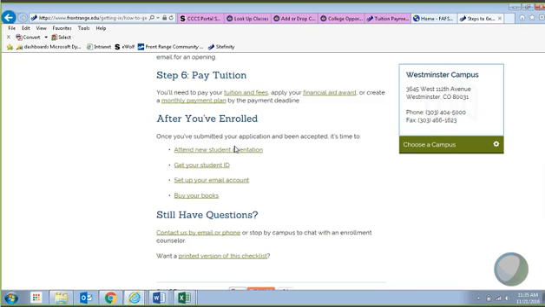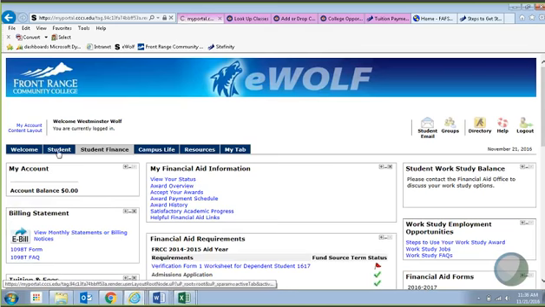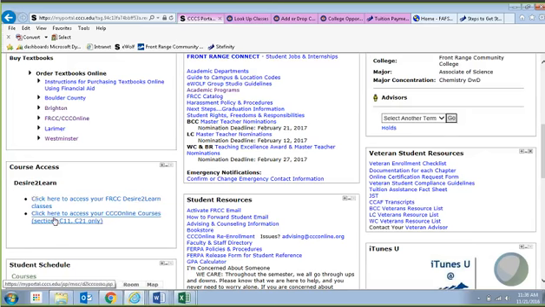Separately from the new student orientation, we also have an online orientation that you'll go through if you're going to be taking online classes, and you'll be able to access that through Desire to Learn or D2L, which again you can access here on the Student tab by scrolling down here as well.